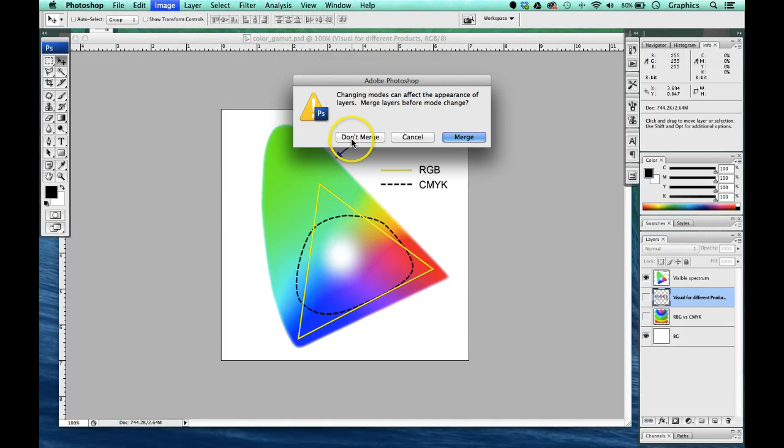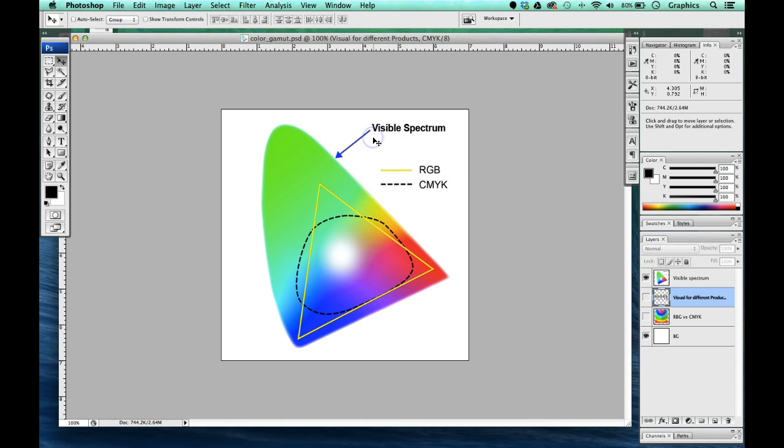So here we go. I'm going to tell it don't merge, because I've already used up different layers up here and I'm telling it don't merge my layers. So tell it don't merge, and there's my color change. And again, make sure when we're doing this we are using CMYK. It is very important that we do this.